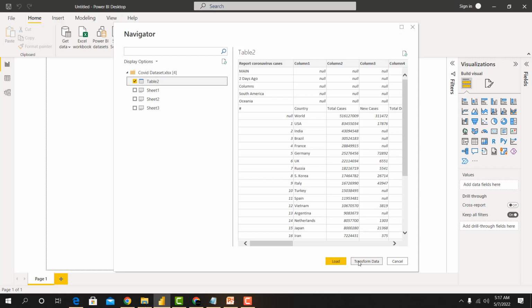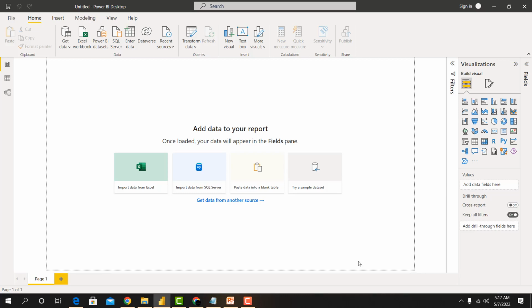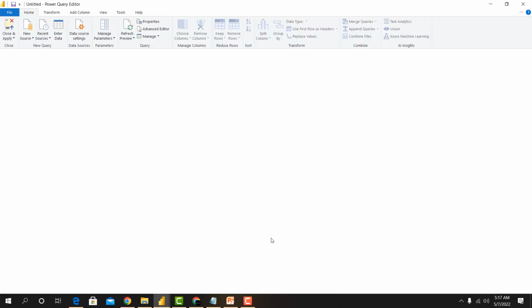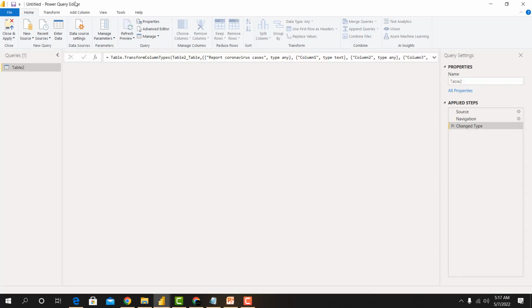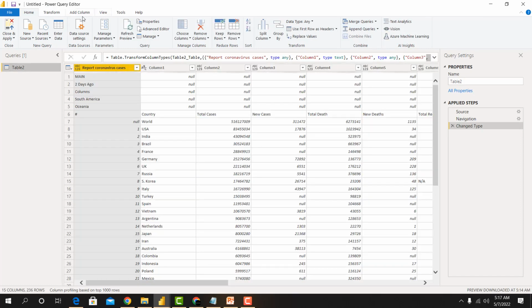So if you click on this transform data, Power BI will take us to the Power Query editor. That's where you can clean the data set. Do you get? So I will click on transform data. All right. So on transform data, you can see it up here. It's called the Power Query editor. This is where we do the necessary data cleaning. Now, if you look at this point, you can see the name of the table.